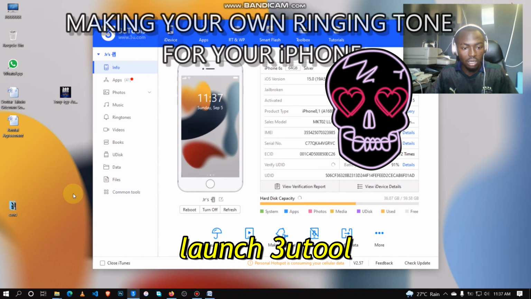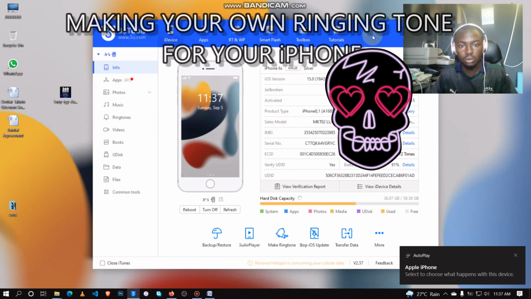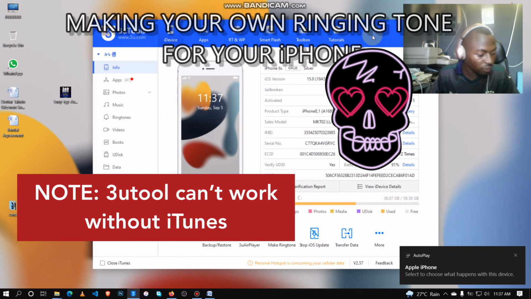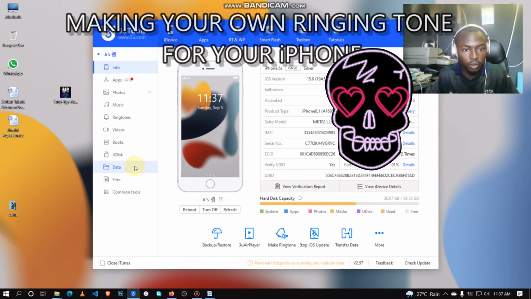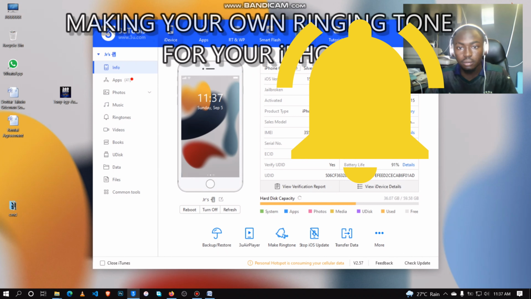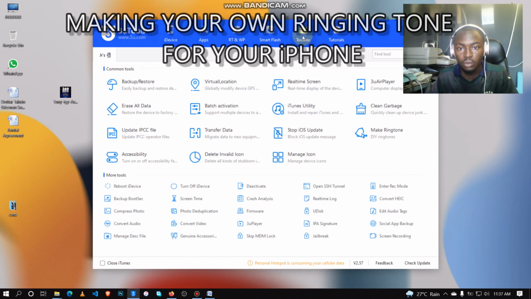Okay, after plugging in your iPhone, you launch 3uTools. It will display your iPhone for you here. Then these are not necessary for now. We want to change the ringtone. Then just follow the procedure. Toolbox. So after clicking on Toolbox, you search for Make Ringtone.